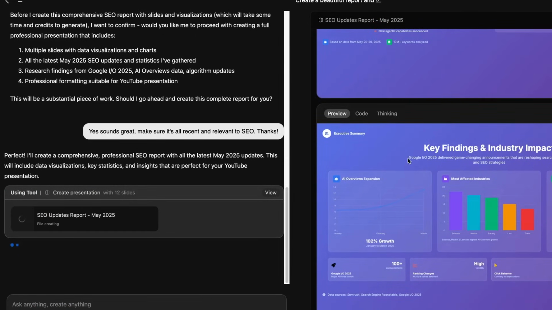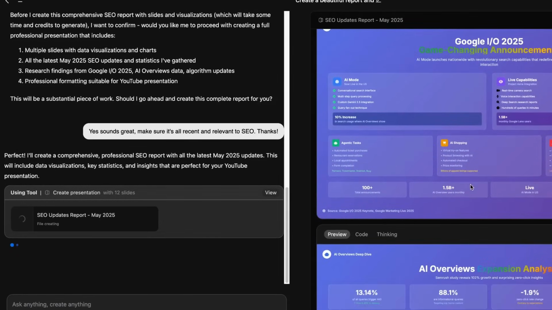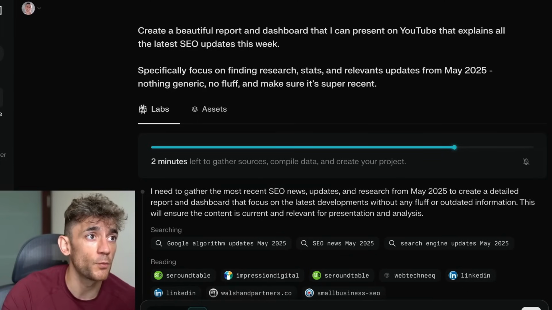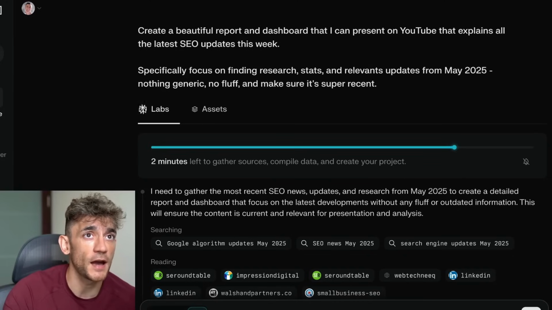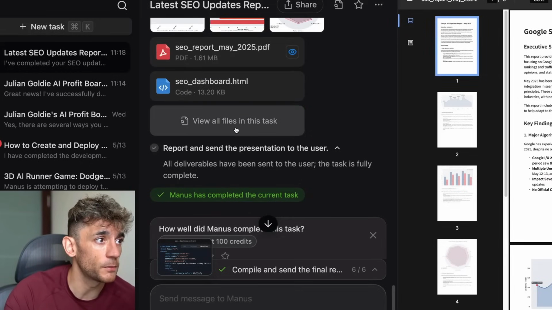It's mentioning Google I/O, which was this month and had a huge impact on the SEO industry, to be fair. And the charts and everything are looking really good, right? Plus, it's moving a lot faster than what I've seen from Manus and Perplexity. However, having said that, let's have a look what we got here. So Manus has completed the task.